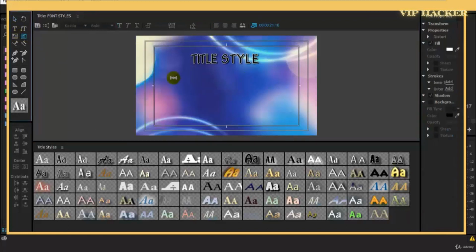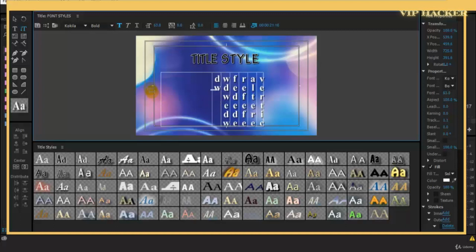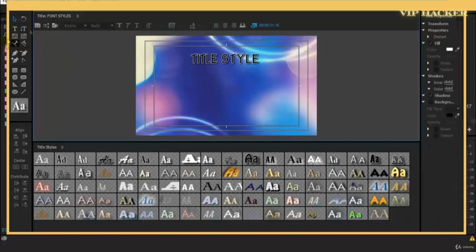This is the vertical area type tool, which will go vertical. So it is going in this form. So it depends on your requirement. The next is the path type tool.